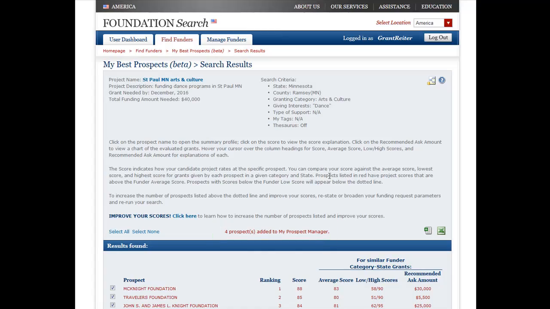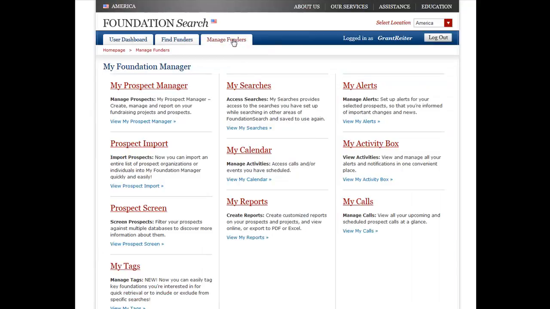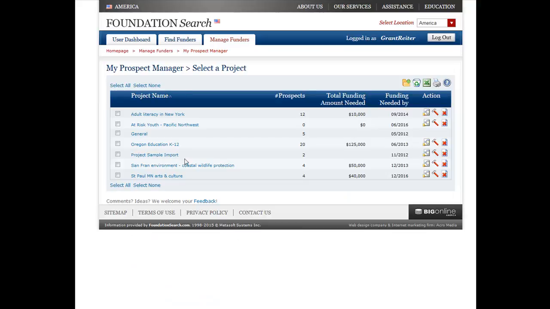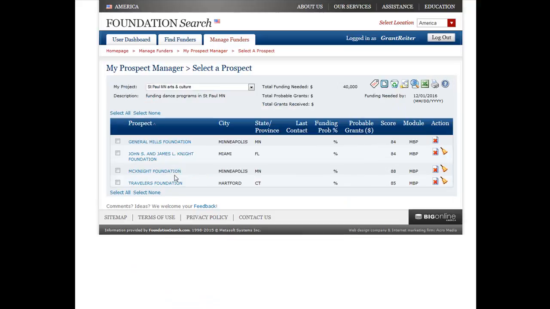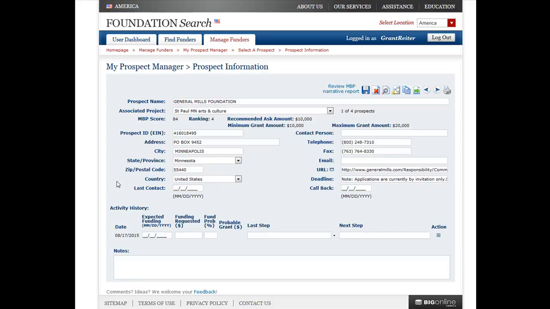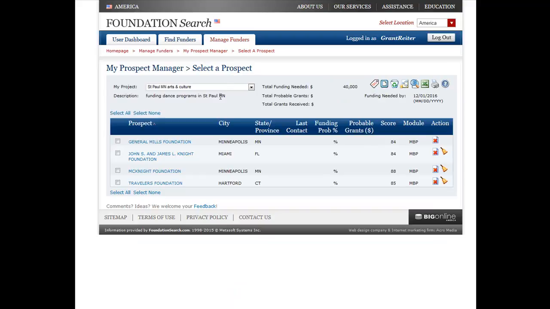Once you've added your prospects to your project, you can use all the contact management and time management functionality in My Prospect Manager to efficiently manage your fundraising progress with each prospect. Also, in each project in My Prospect Manager, you can tag all of the prospects in a specific project, enabling you to either include the tagged prospects in a different search or exclude those tagged prospects from future MBP searches.